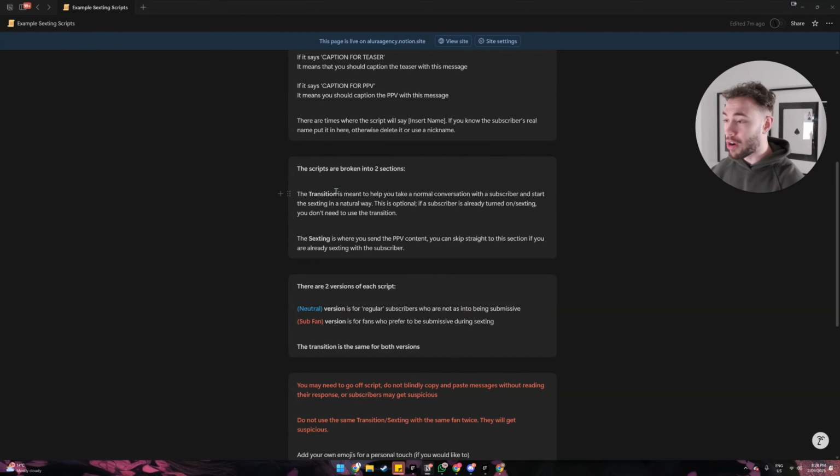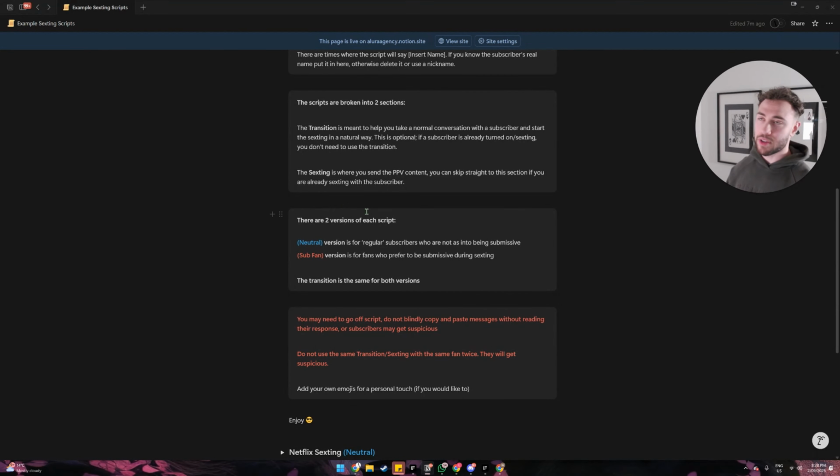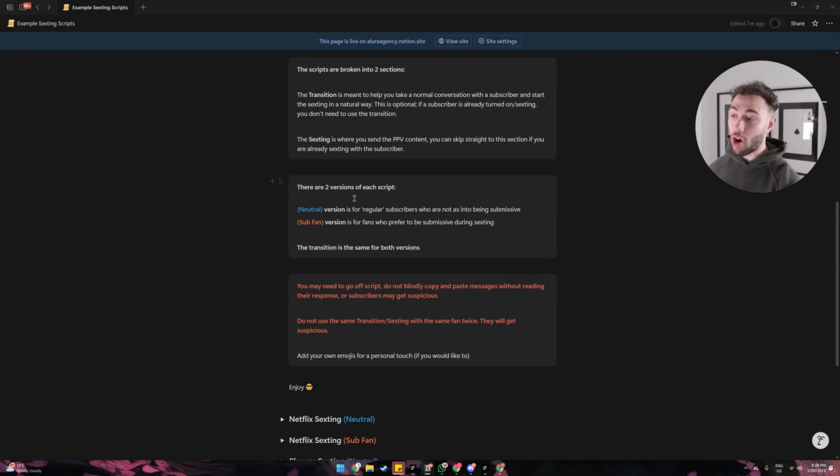Now, the scripts are broken into two sections. Like I said, there's the transition, that's optional. You should send it a lot of the time, but it's more for if you're trying to take that normal conversation with a fan and transition it into sexting. They're designed so you can send them from pretty much any point in any conversation. Then the sexting is the body of the script. It's where you send the content.